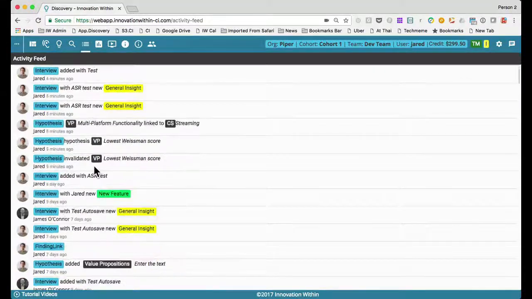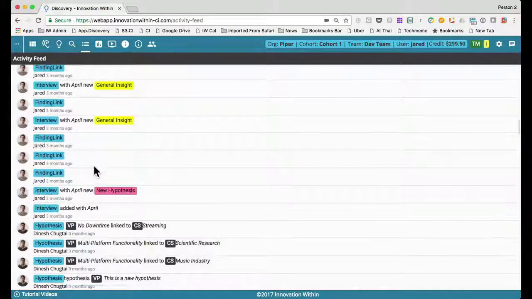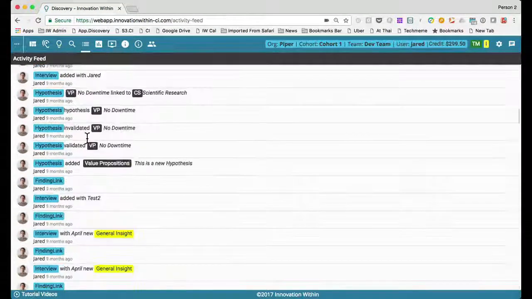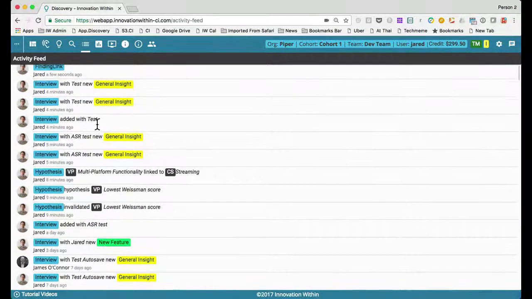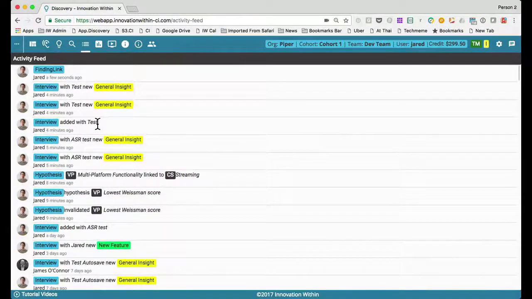Over here, we also have the activity feed, and this shows everything that has ever been done by anybody on that project. So you can see we can go all the way back to when the very first hypothesis was created, and we can see every hypothesis, every interview, every insight that was created, and what it was linked to. And this is also another useful feature from an instructor standpoint, to look at the team and see what they've done in the last week.